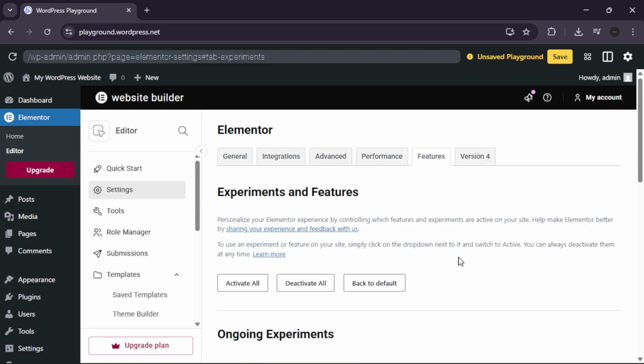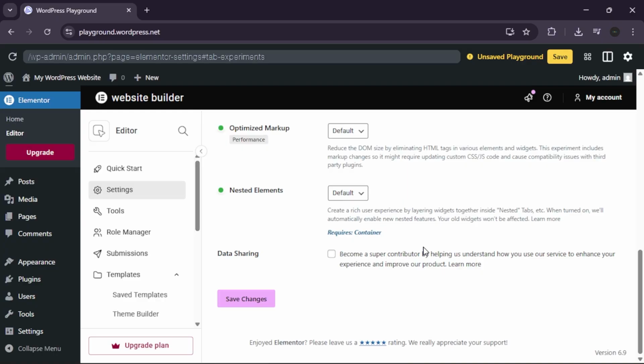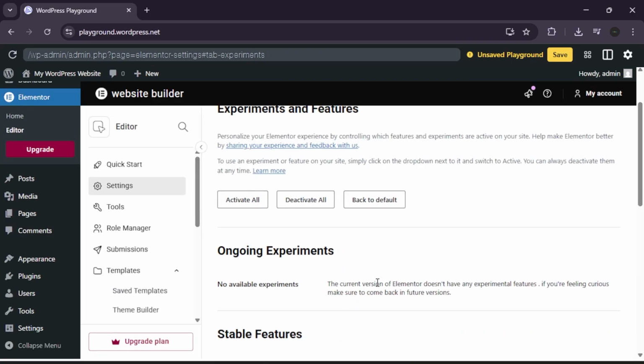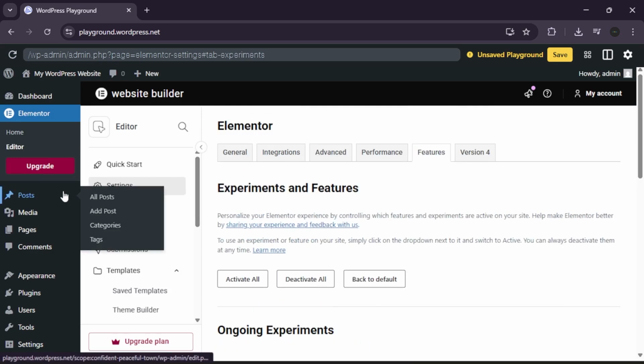Scroll down through the list until you find Flexbox Container. In the drop-down menu next to it, change the status to Active. Once that's set, scroll all the way to the bottom and hit Save Changes. This replaces the old sections and columns with the much faster, more flexible container system.